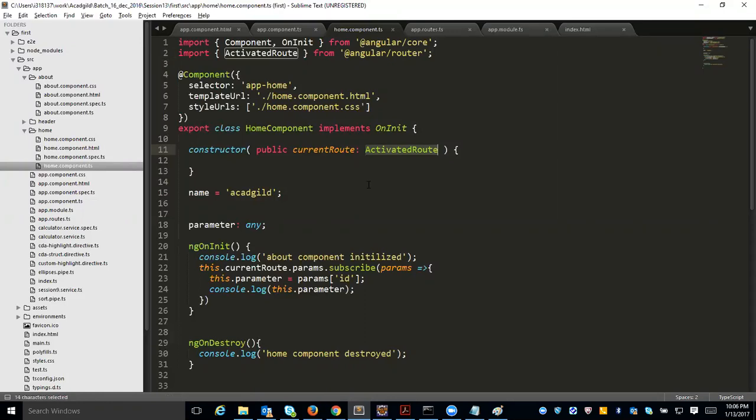So what I did is I created a constructor and an object of ActivatedRoute whose name is currentRoute. Then in ngOnInit, which is the very first function that gets called when a component is loaded, I am writing some code to read that parameter. This is the concept of observables. The actual concept I will tell you in our next session, because the next session will be covering observables.